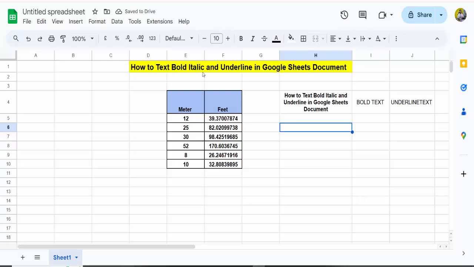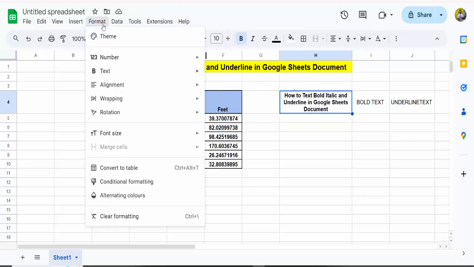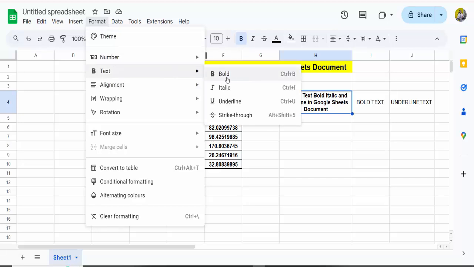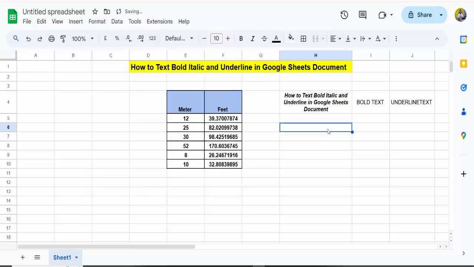And italic text. Now select the text. Now go to the Format menu option. Now click for Text. Now click for Italic. That is it. Then again another text.